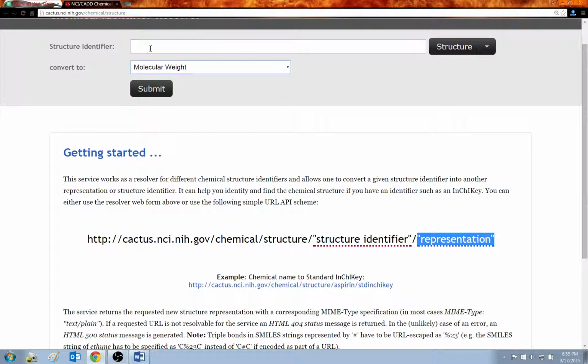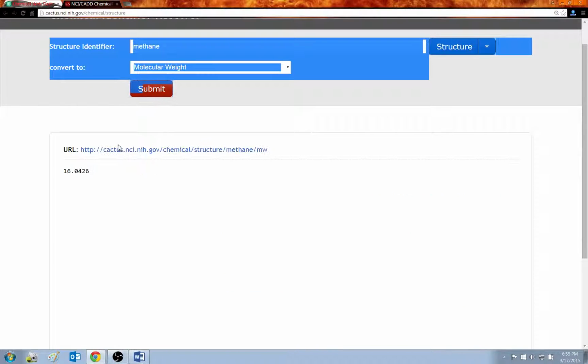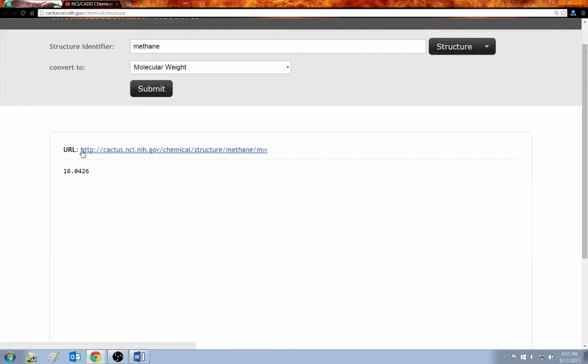So we want to just grab the molecular weight and test out the way that this API works. So we're going to start with methane. We hit submit, and we get the URL that shows the structure that this data came from, and the value that we're interested in is the numerical 16.0426. So we want to be able to import numbers like this into our spreadsheet.